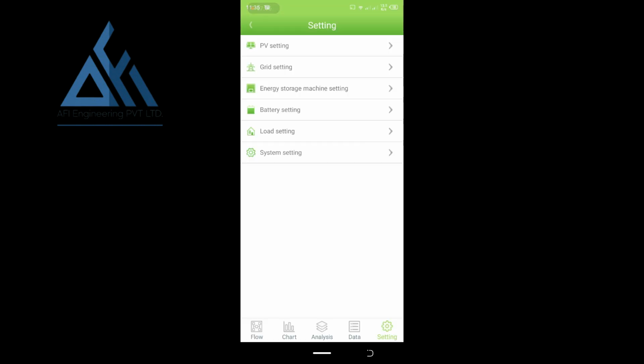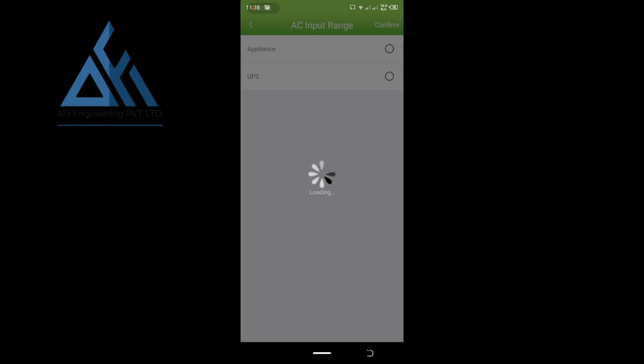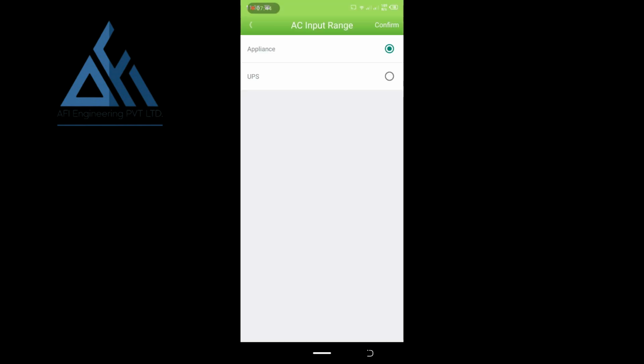These are the parameters you can change from settings as well. Like PV setting, you can clear your history. Grid setting gives you the range of the voltages for the appliance and for the UPS. If you go for the appliance, the range can be from 145 to 230. If you go for the UPS, the range is 180 to 250.